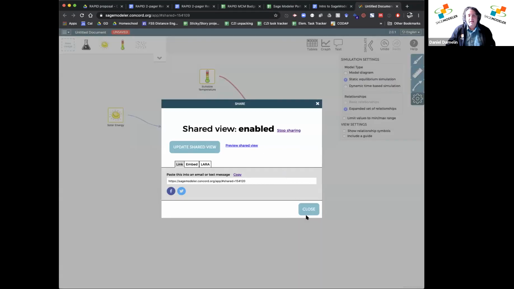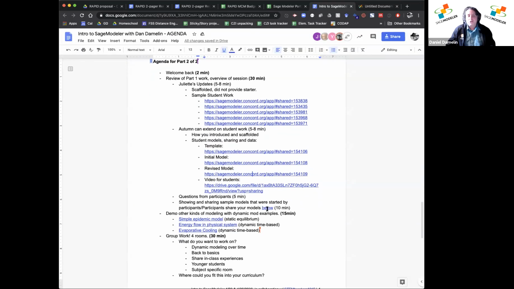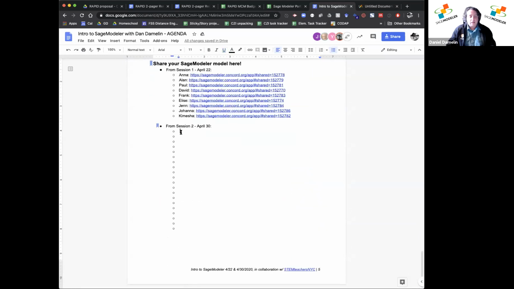Now, once I have that, if we go back to the agenda, you'll see it says, share your models below. So if you click on that, it's going to jump you down the page. And I can say, Dan's modified model, and put that in here. Oops. There we go. And so I'm wondering if people did any work between the last session and now that they want to share, or if people made something new, or they just had something that they wanted to share with the group and ask a question.